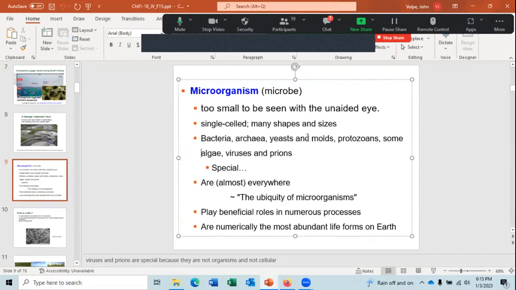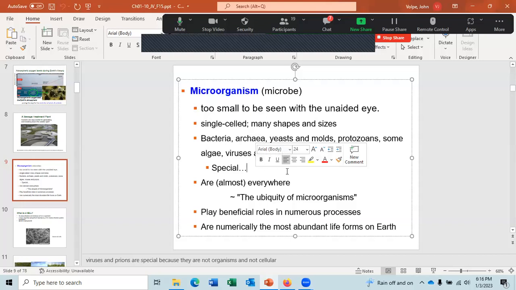And then we do include viruses and prions as a microbe. And these are special because these are not organisms. They don't have cells. Sometimes they are called microorganisms, and that's okay. Just realize that a virus and a prion are not organisms. They do not have cells. Any question about any of that? All right.